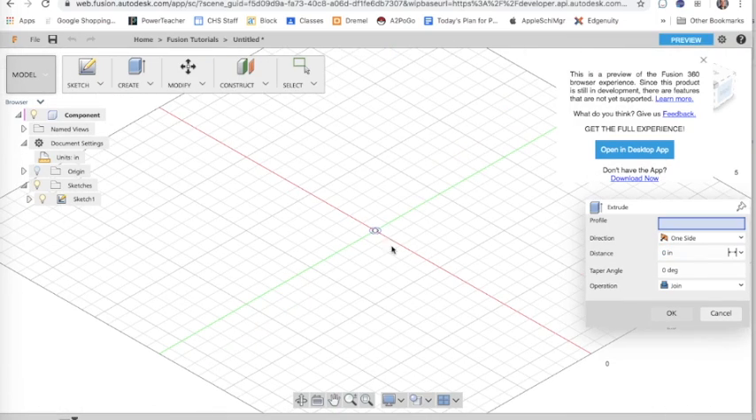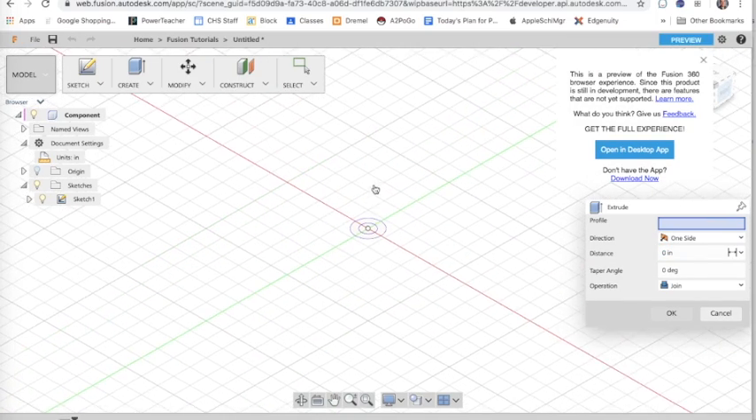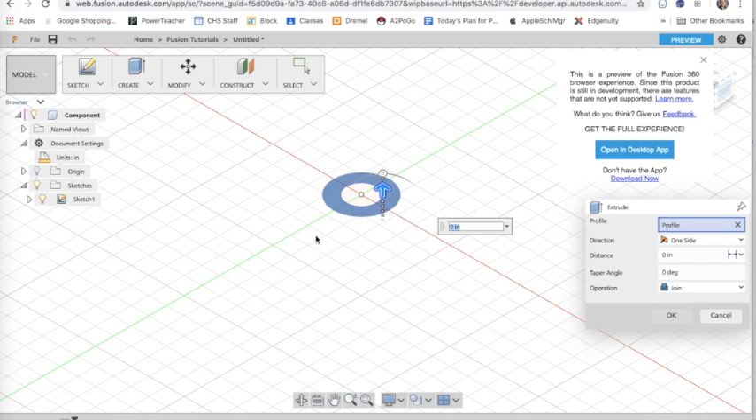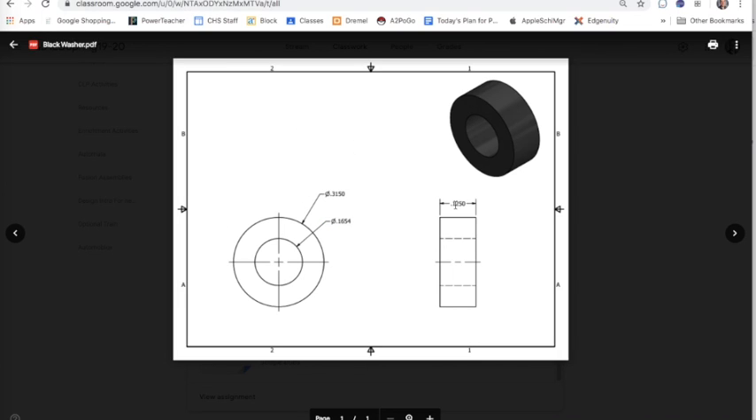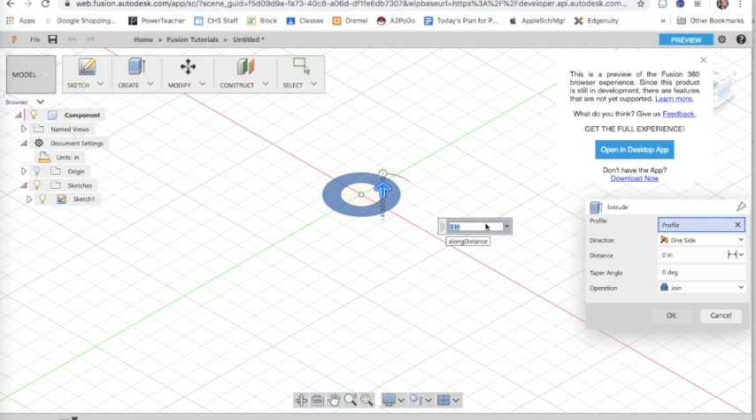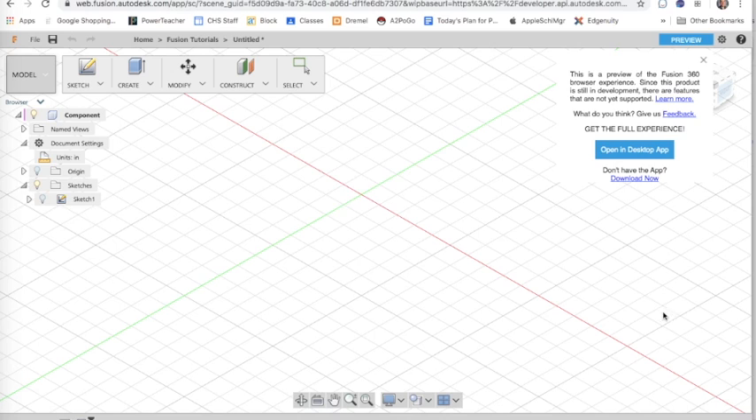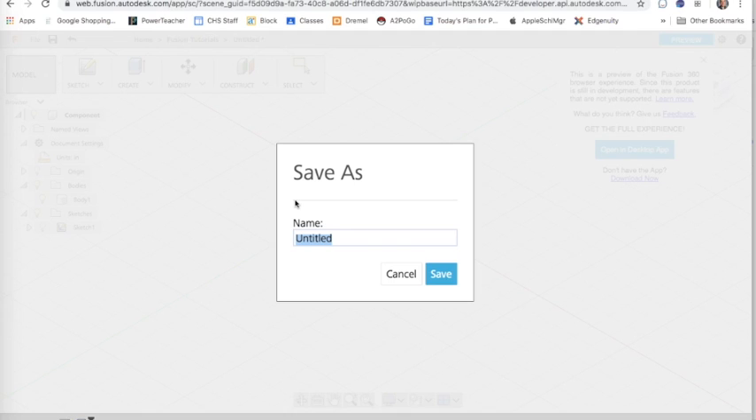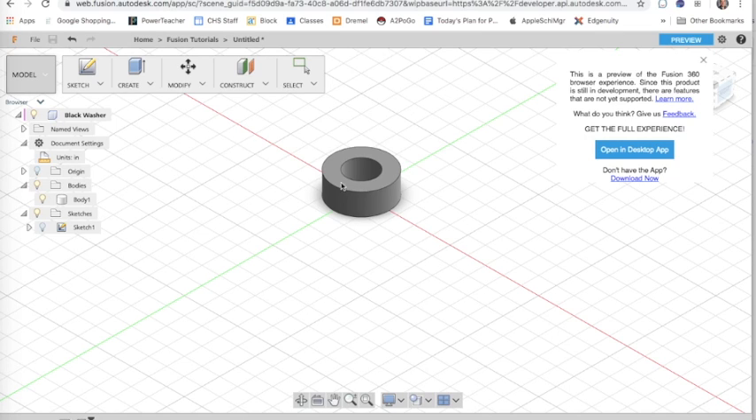I'll create extrude. The profile I want to use is this one, and the thickness is 0.125. So there's my washer. That looks pretty good. So like I said, it doesn't autosave, so I'm going to save that as black washer. And I'm ready to move on.